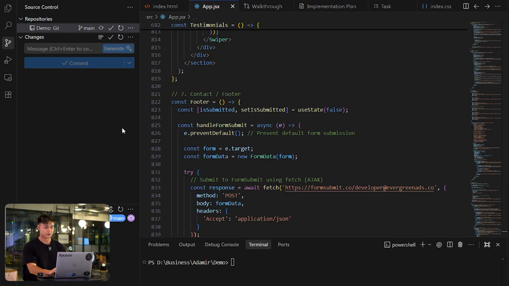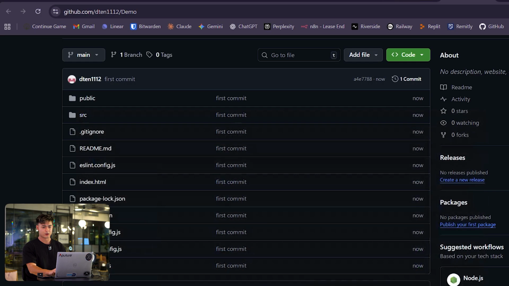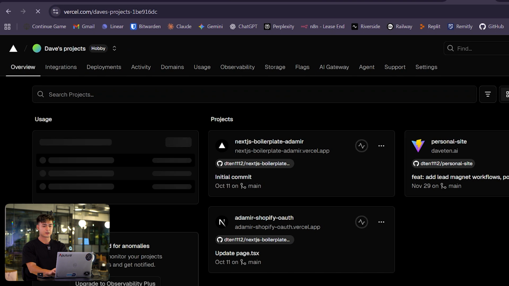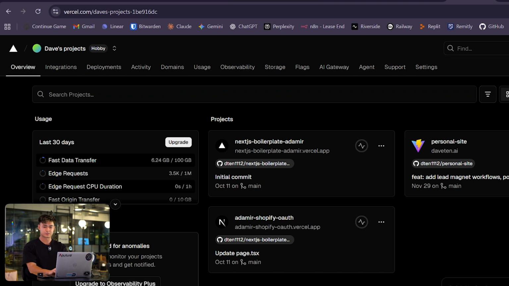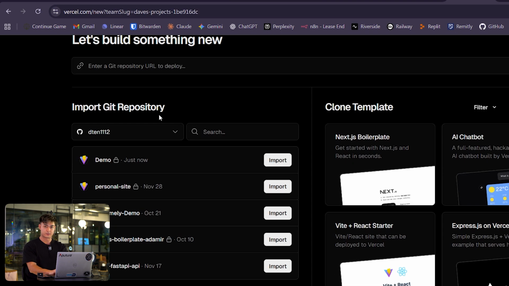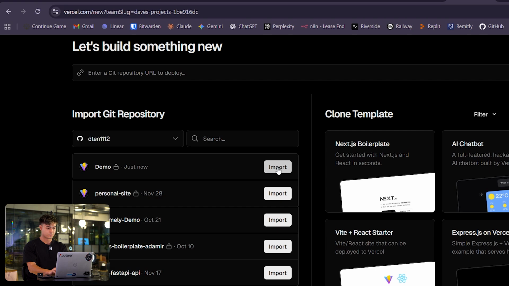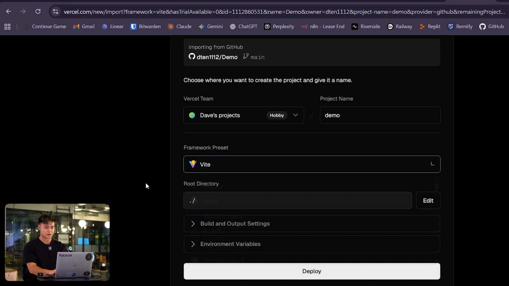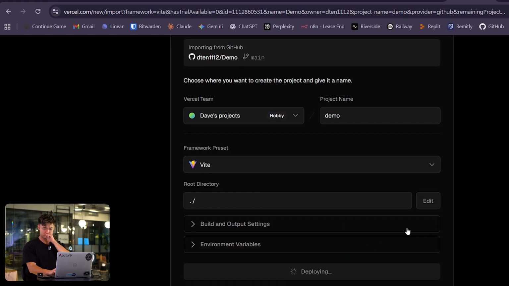So that's in there, and that was pretty quick, right? And then what we want to do next is go to Vercel, and then I'm going to add a new project, and then import from Git repository. Boom, the demo we just built. And then here, it's going to auto-select the right framework for you. And then we just deploy this sucker.